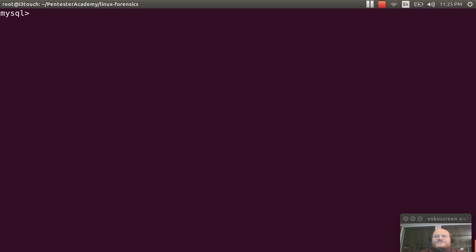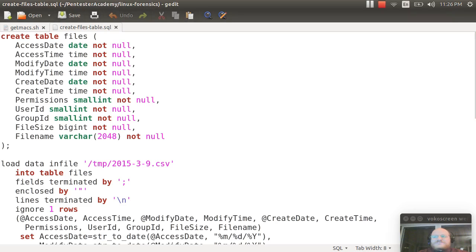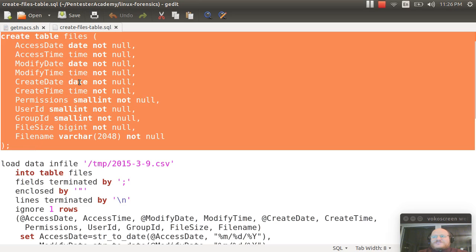So the first thing I want to do is import all of my information from the CSV file. So how can I do that? Well, I wrote some pretty simple SQL. Now, there's a couple ways you could go here. To keep it simple, I wrote some SQL in a file, and I'm just going to copy and paste it into MySQL. And this allows me to do things like change file names. So the first thing I want to do is create a table called files.